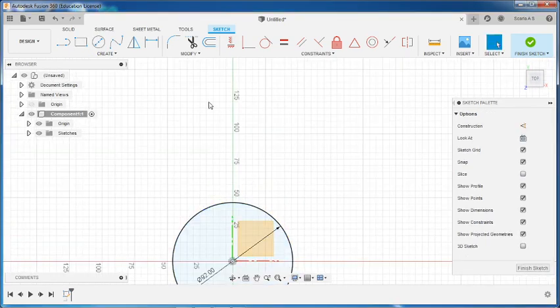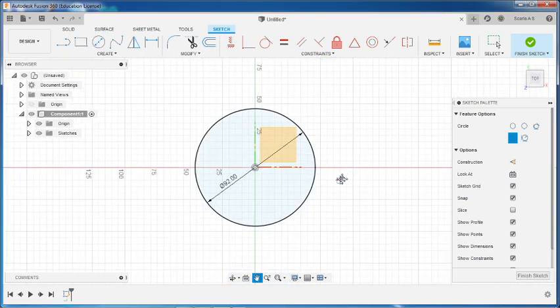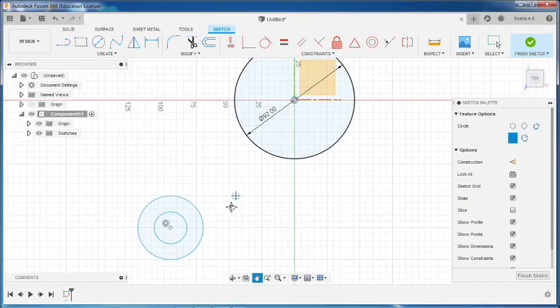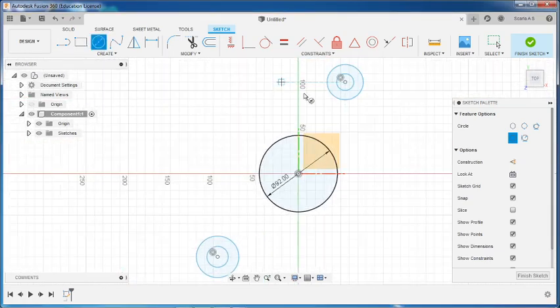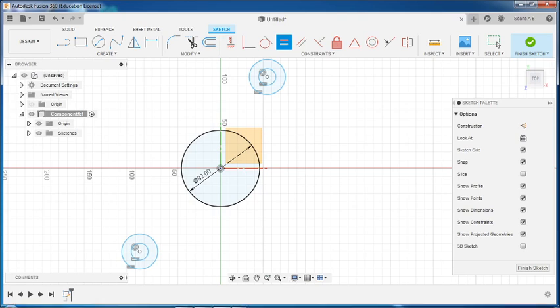Then you can draw two circles. One is here, another one more here. Then again similar thing, we will draw here one circle, another one more circle. Then we will give equal for this and outer two. So equal, this circle and this circle I want to maintain equal. This circle and this circle I want to maintain equal relationship.